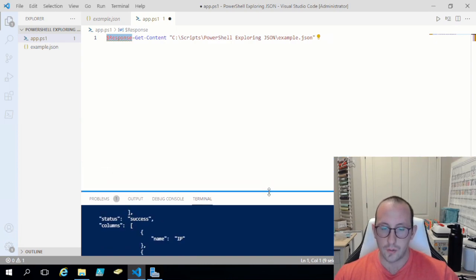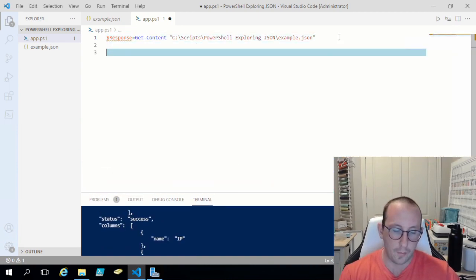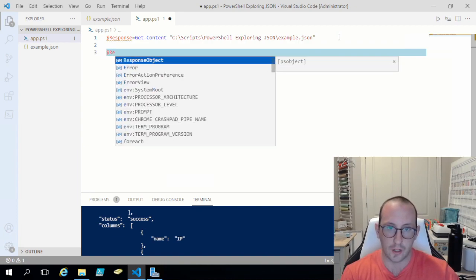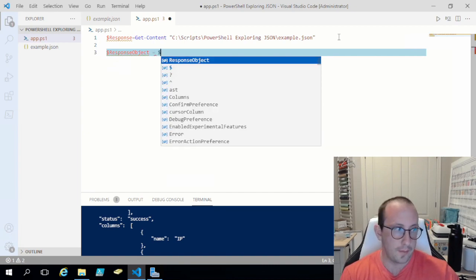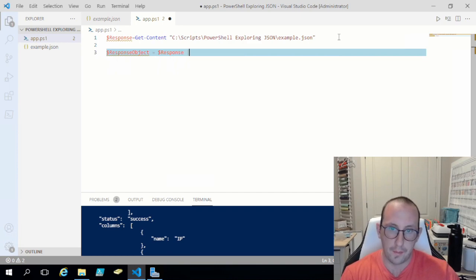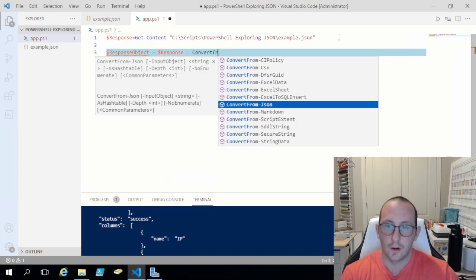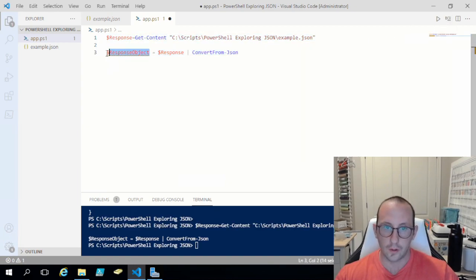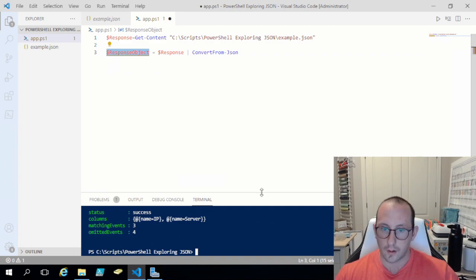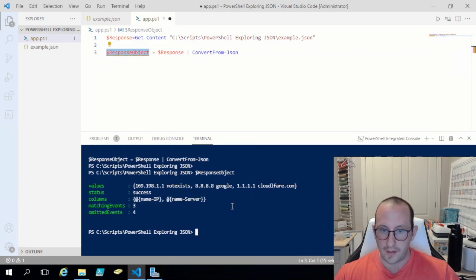The first step, as soon as you get JSON back in PowerShell, is to transfer it over to a PowerShell object. So we create a variable called response object and make that equal to response piped to ConvertFrom-Json. If we run that and look at our response object, we see everything that we saw in our JSON, but now in a nice PowerShell object format. We have values, status, columns, matching events, and omitted events.